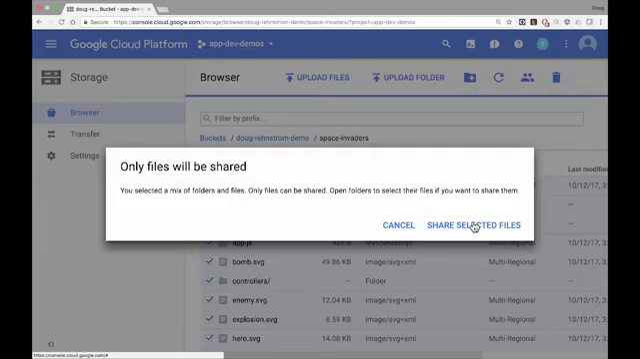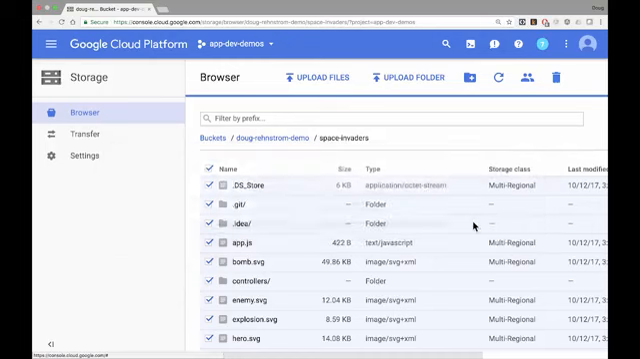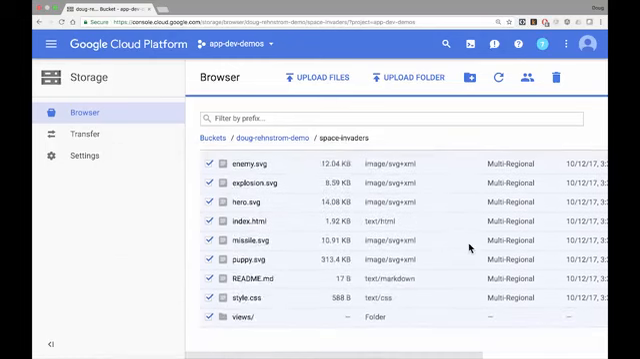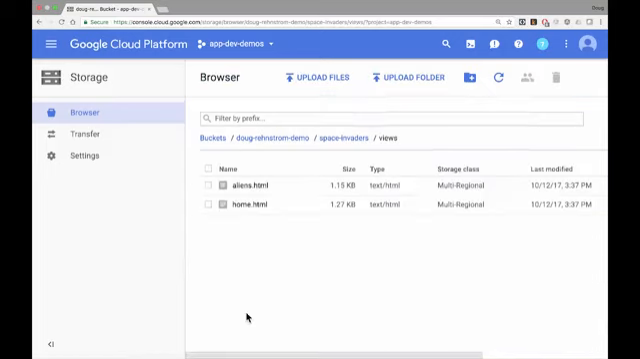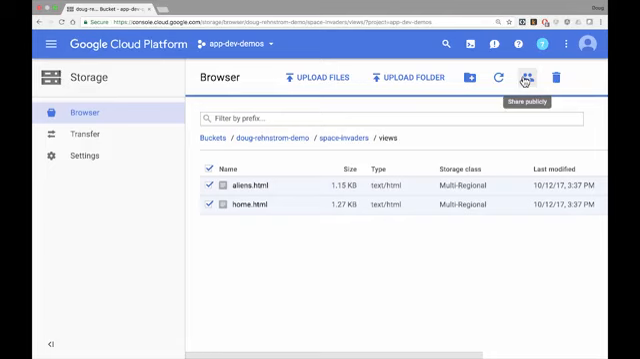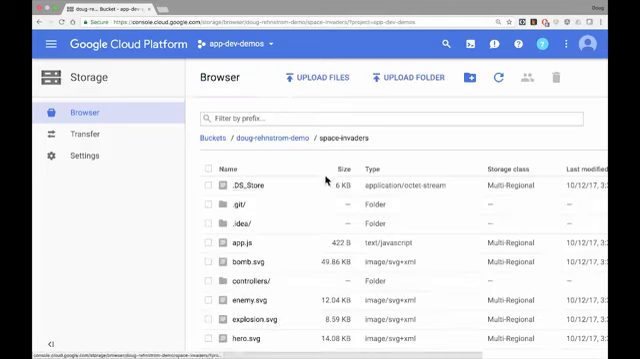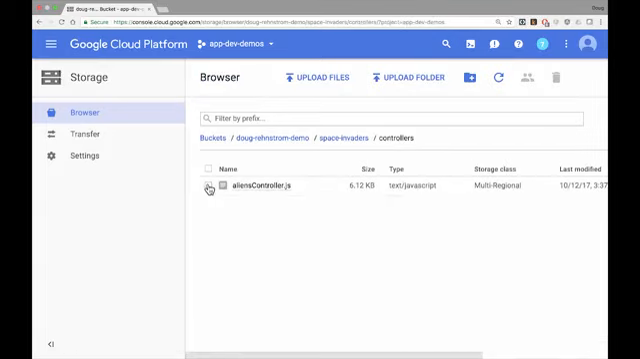This message just says it can't share folders, it'll only share the files. So I'll have to open up each folder that has files that I want to share. So there's another folder here called Views. I'll select all those files and share those publicly. And there's another folder called Controllers. I'll open that folder and share it publicly.